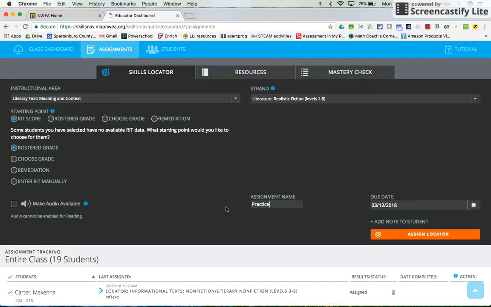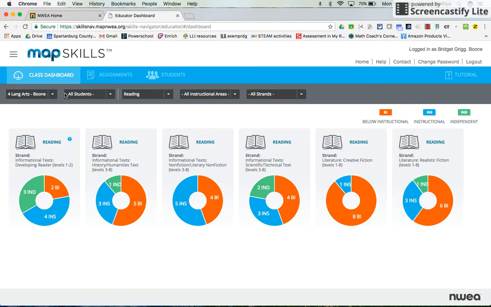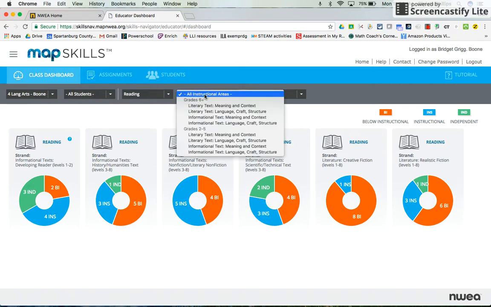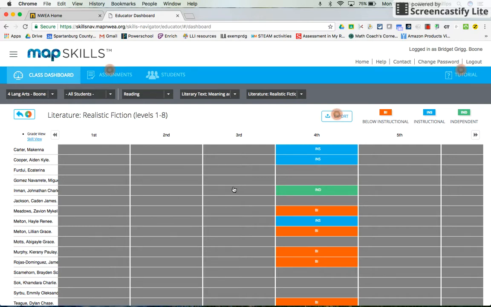Again, that's just kind of a little assessment that sees where they are scoring on whatever instructional area and strand that you choose. So now if I wanted to choose, say I've gotten their data back, I can look at their data on the class dashboard. Again, if I choose that, I can fix that and change that by choosing different things. Say I did reading. What did we just do? Literary text, and then realistic fiction, what I just chose. It gives me student data on where they are, and here's the key that shows me some stuff about that.